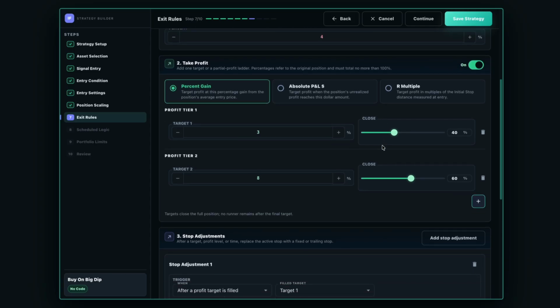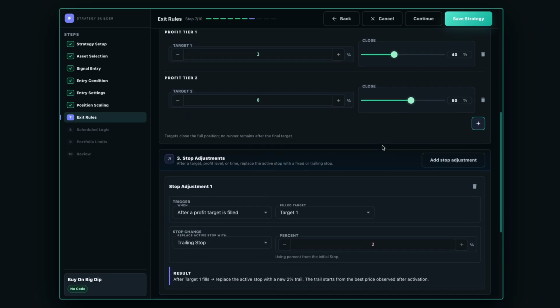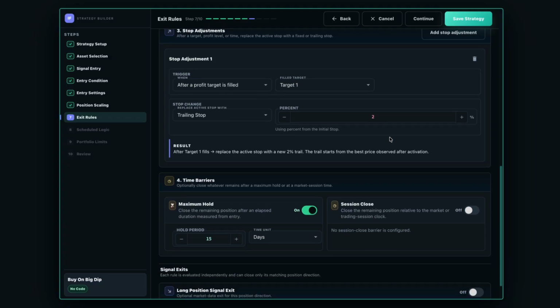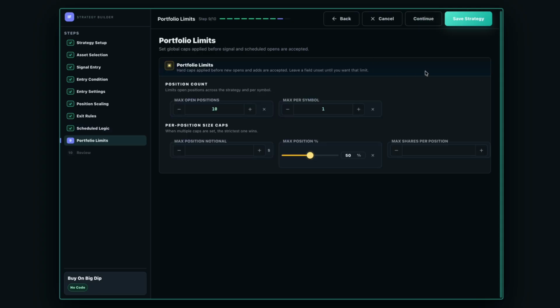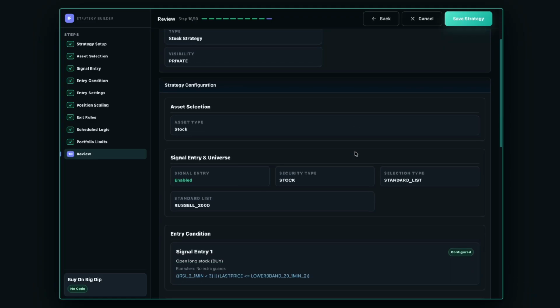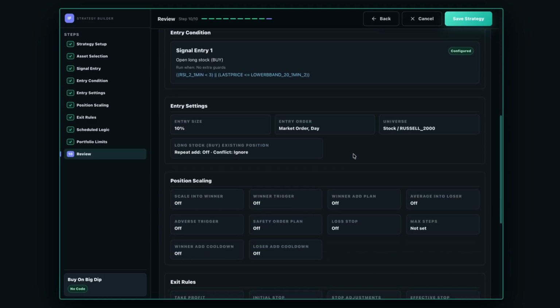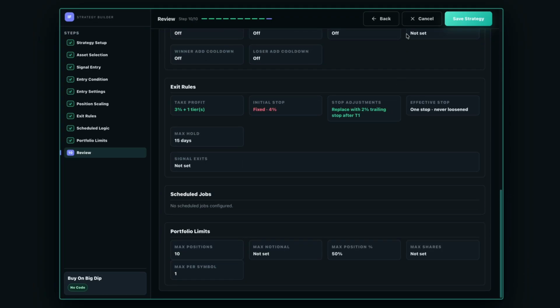Investfly also supports multi-step, managed position life cycles. If the strategy needs to run something on a recurring schedule, I can add scheduled tasks. Finally, I can configure strategy-wide safeguards to help manage risk. What's useful here is that the entire strategy stays visible. I can inspect the logic and understand exactly what controls its behavior.